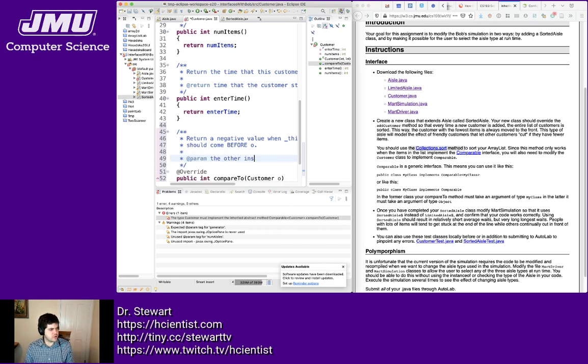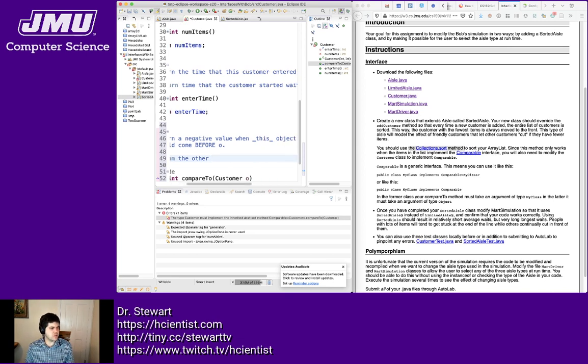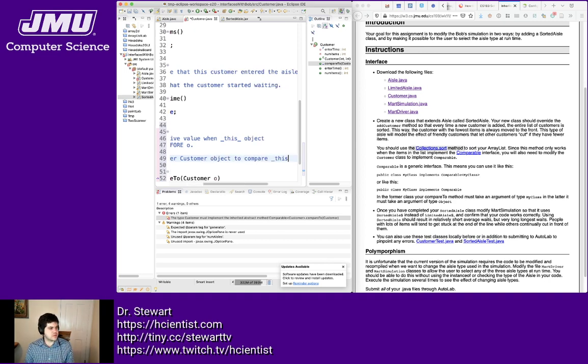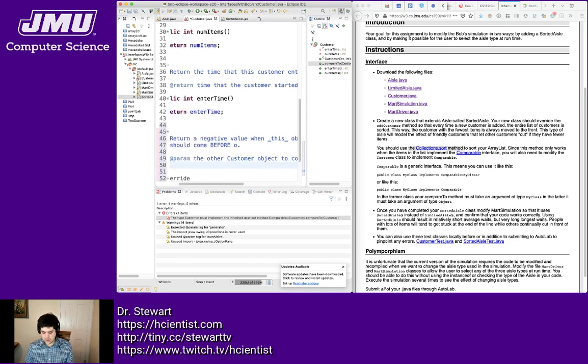The other instance of customer, let's call it the other customer object, to compare this customer. How do you spell words? Link. I don't really need a link, friends.